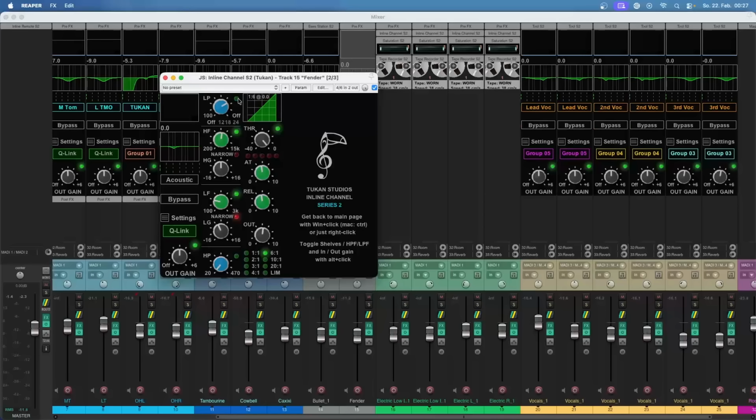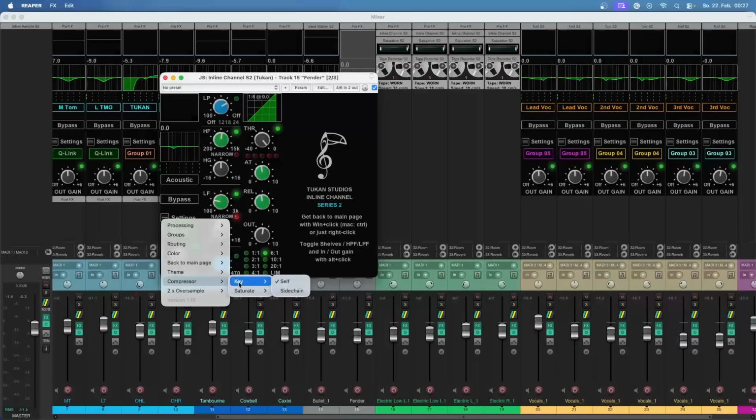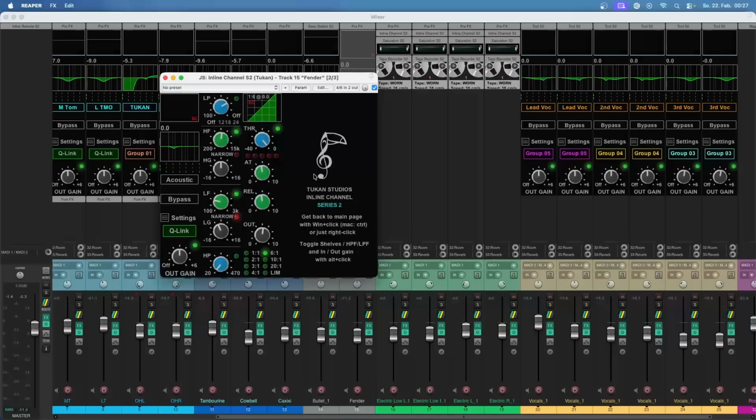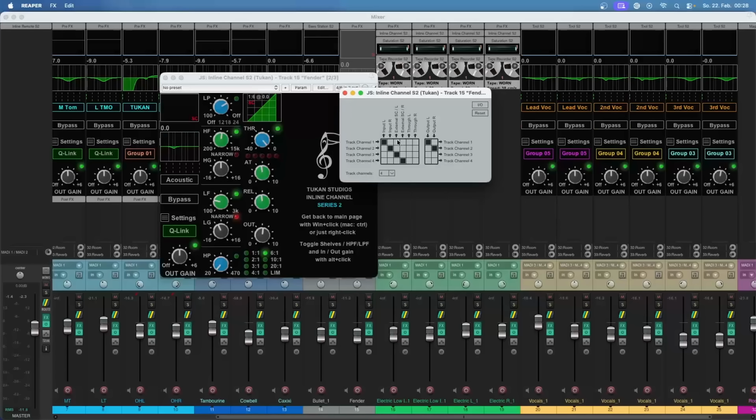Okay, now we eventually get to the more interesting things. And this again is in the settings. Here we have compressor and we can select the key. Usually it's set to self, but you can set this to sidechain. So now I have a sidechain mode in the compressor, and this is always indicated here or here. And you simply use the in pins 3 and 4 for the external sidechain.